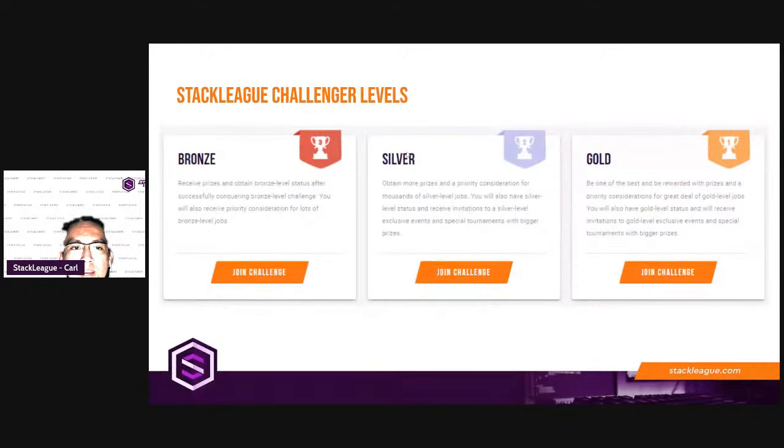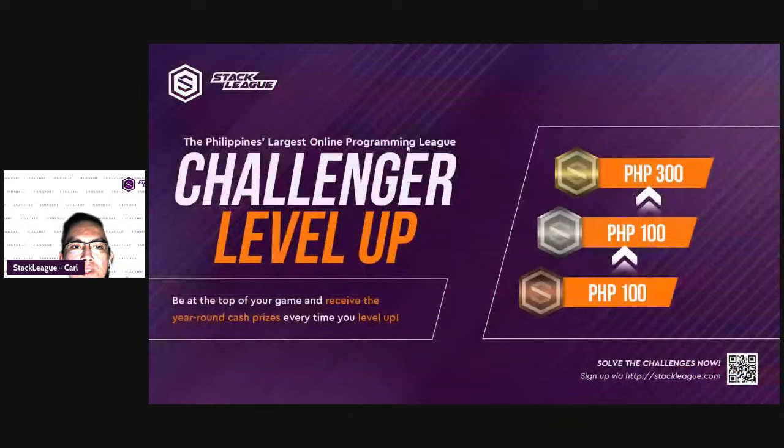There are three challenger levels: bronze, silver, and gold levels. The new thing for this year's challenger level up is the prizes. To unlock the bronze level, you will receive 100 pesos. To unlock the silver level, you will also receive 100 pesos. To unlock the gold level, you will receive 300 pesos.